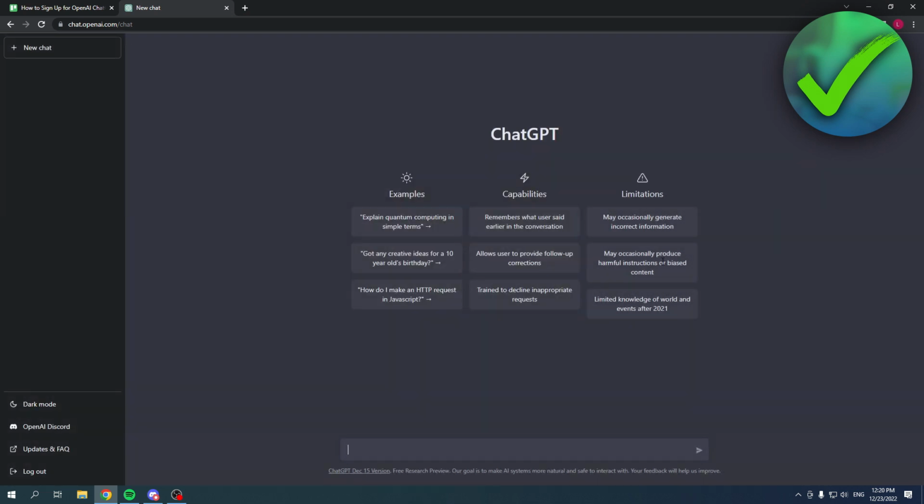So now you have created or signed up for a ChatGPT account, which is great, and now you can go ahead and use it however you want.